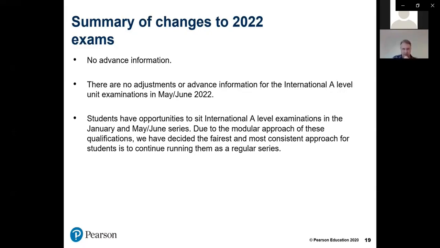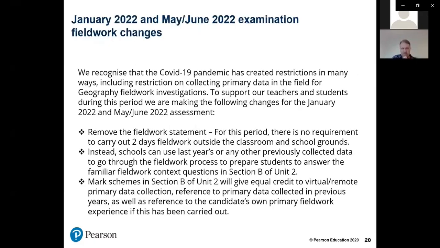So as a whole suite of qualifications, not just geography, the decision was made that there could potentially be other opportunities to sit assessments if there was any disruption, and this would be the fairest and most consistent approach to keep them running as they are. Having said that, although these aren't changes to exams, we recognise that there is an issue with fieldwork, obviously, and it might be difficult to collect primary data for that AS Unit 2.